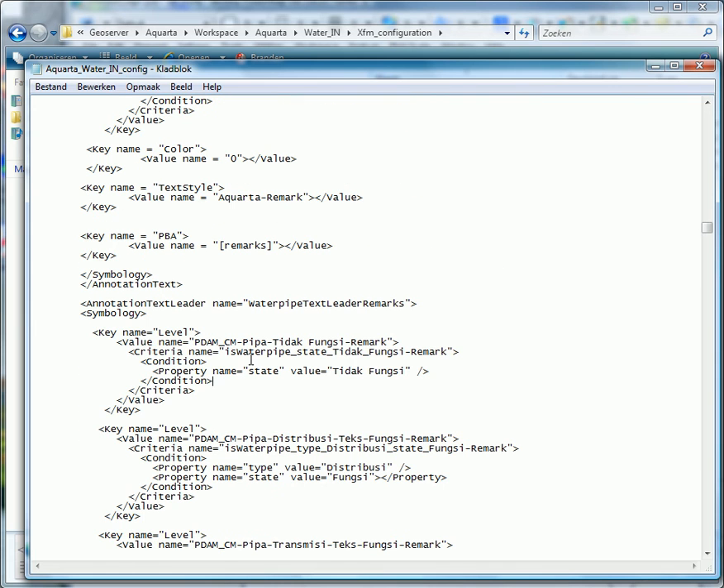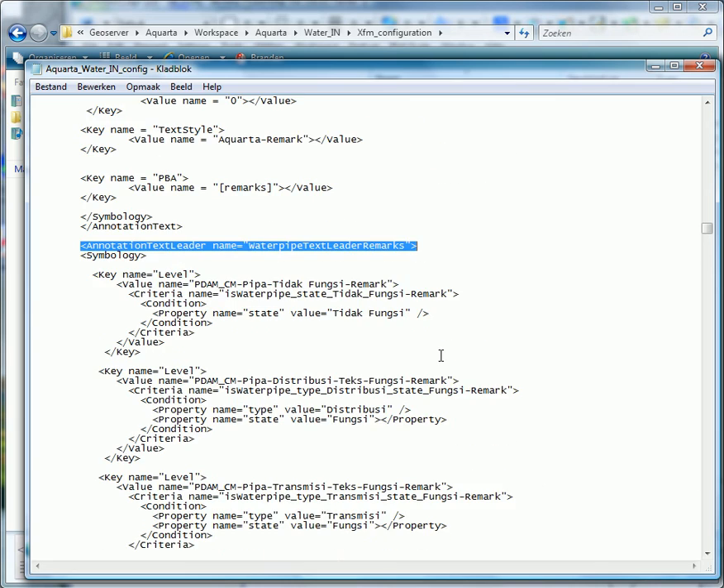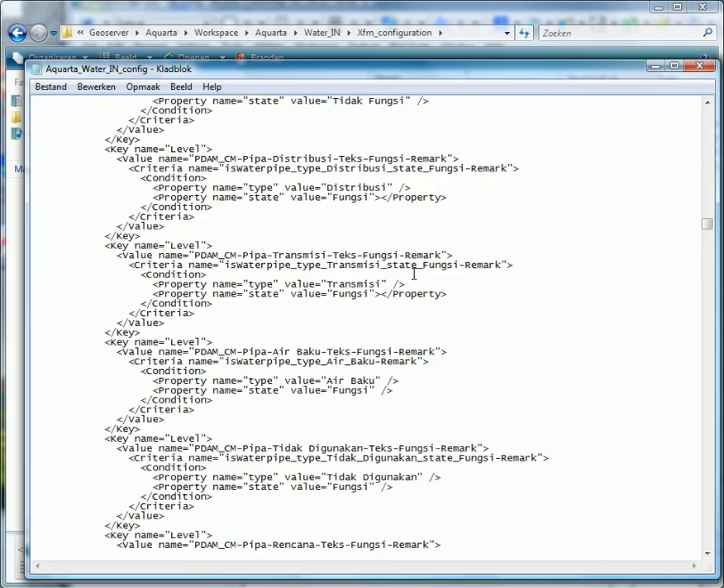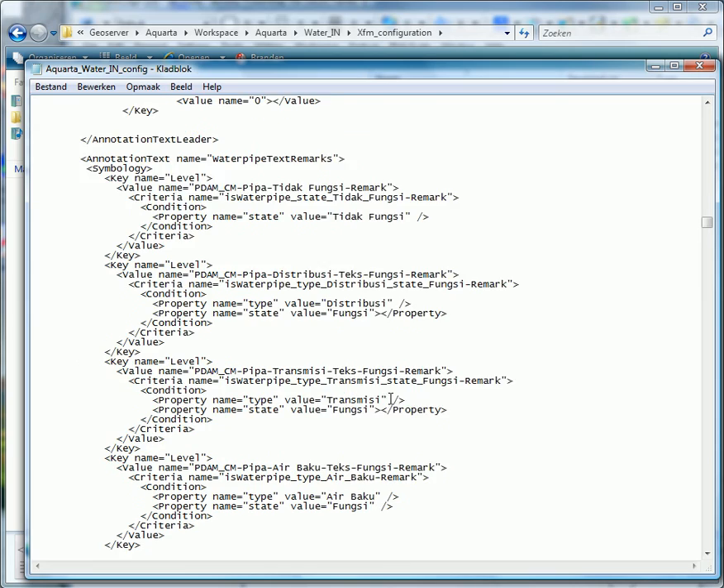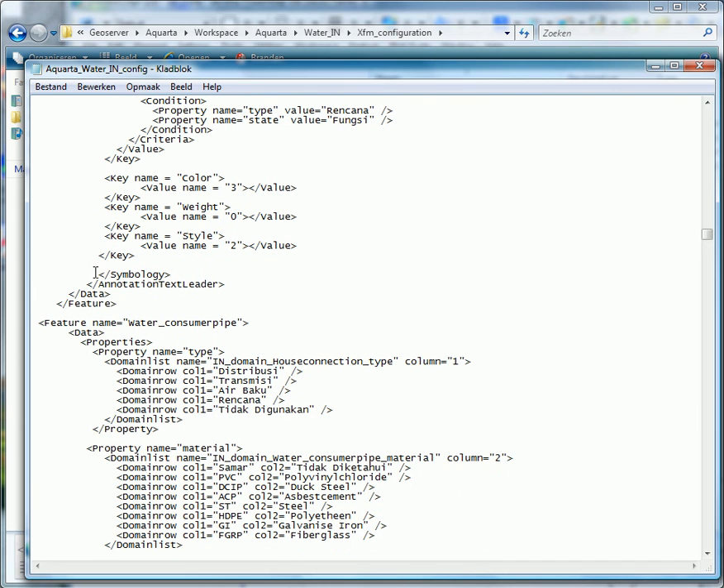We got also a leader line for the remarks, because also the field of the remarks can be placed. And we also have leader lines for this remark. It's here. Then we go to the next section. Of course we close the feature properly, and then we go to the next section.